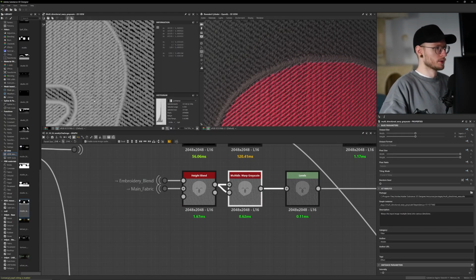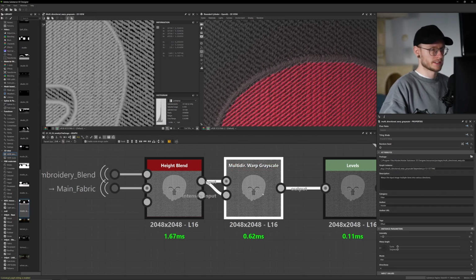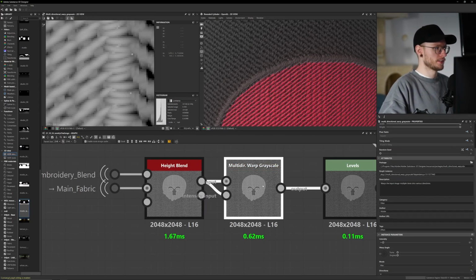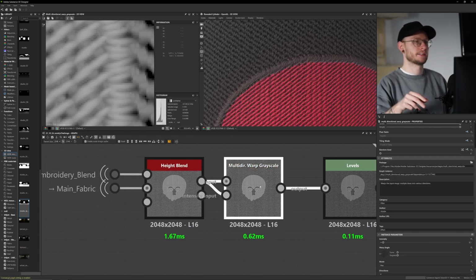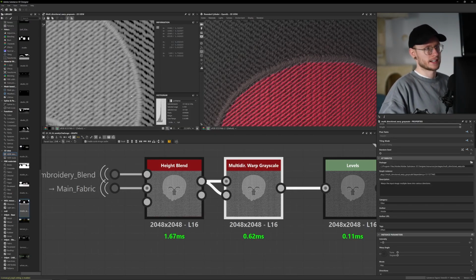So the next step is a multi-directional warp grayscale, where I use both inputs here. This is a standard setup to increase the noise a little bit. You can see I'm basically layering the pattern over itself in a certain direction. This is just a standard setup that I use to make different layers interconnect better.